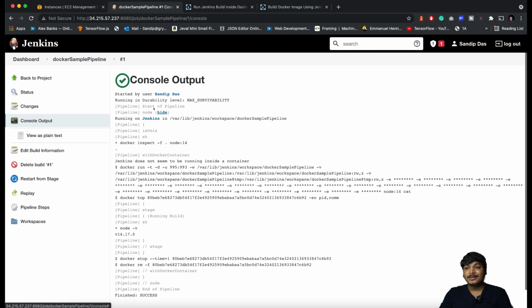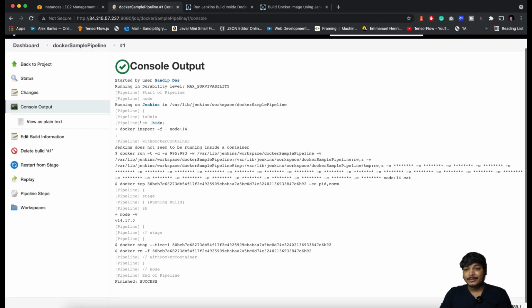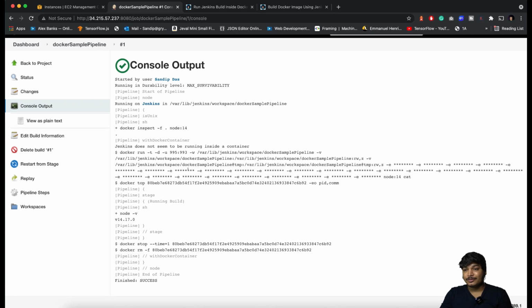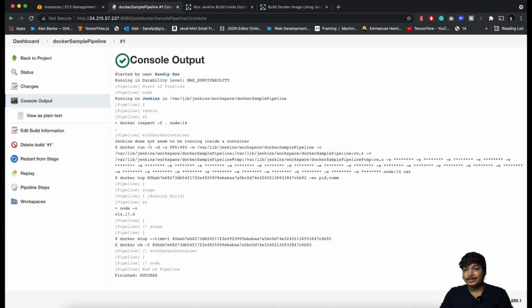You might see here that it started the build, then it's inspecting the image, and Jenkins does not seem to be running inside a container. Then it's running commands inside it, so you can see all the commands here. And then you might see node -v, where we're checking the Node.js version where it's running, and that is version 14.7. So that means our configuration is working fine. In this easy way you can run any build inside a Docker container.